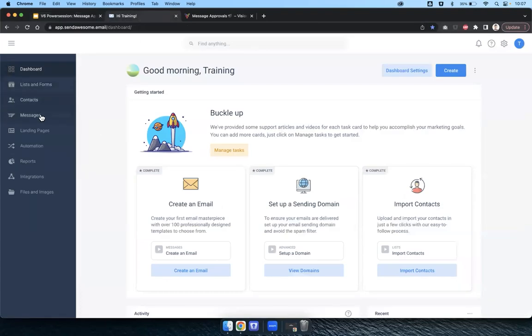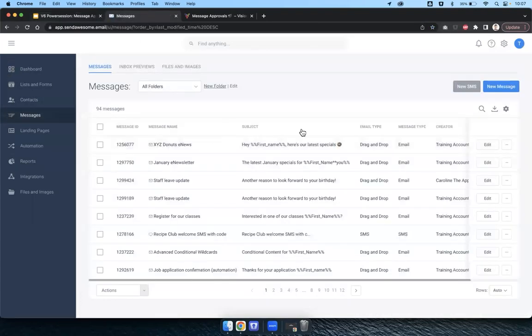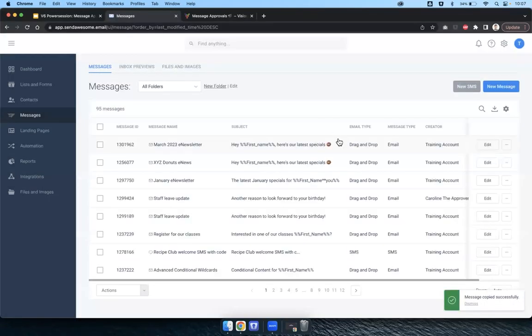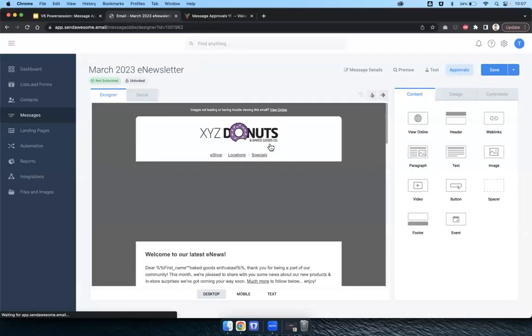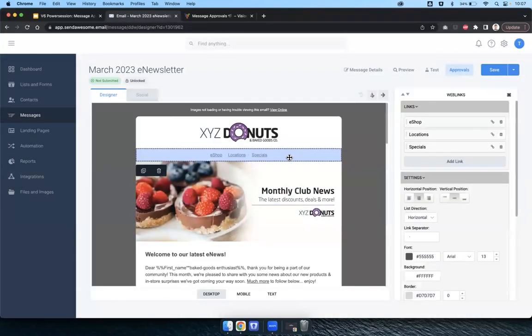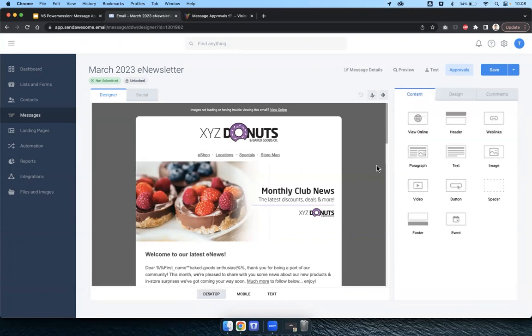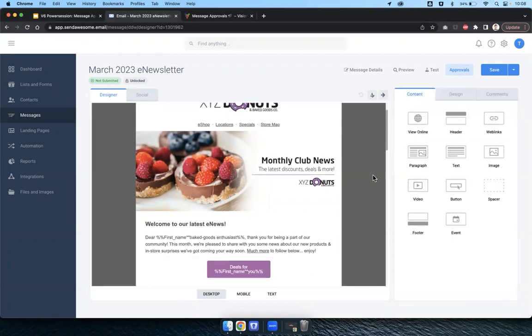Now let's say we want to build an email message or edit an existing one and then request approval. I'm just going to copy this newsletter here and pretend that I'm making my March 2023 e-newsletter. So I've got a new newsletter in there. I can go in and make some edits. Let's put in a new link here that says, let's go, store map or something like that. So I've now changed this email and added something new to it.